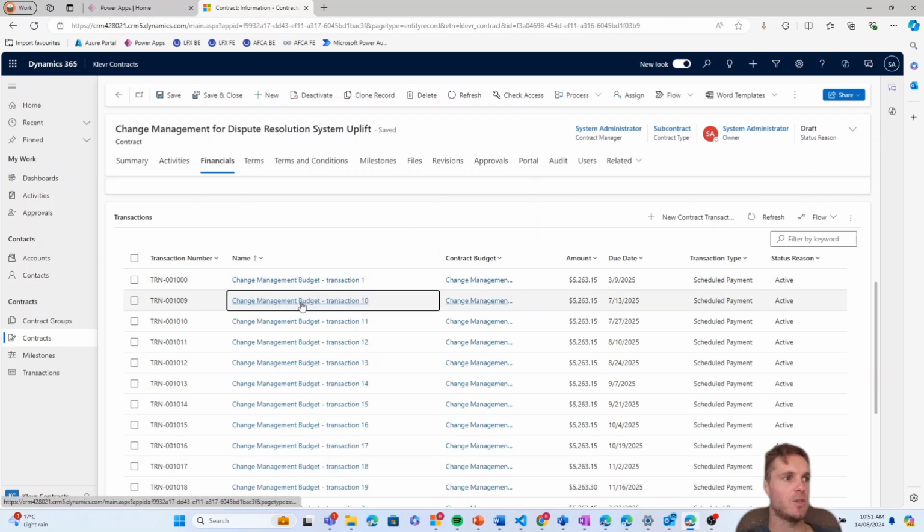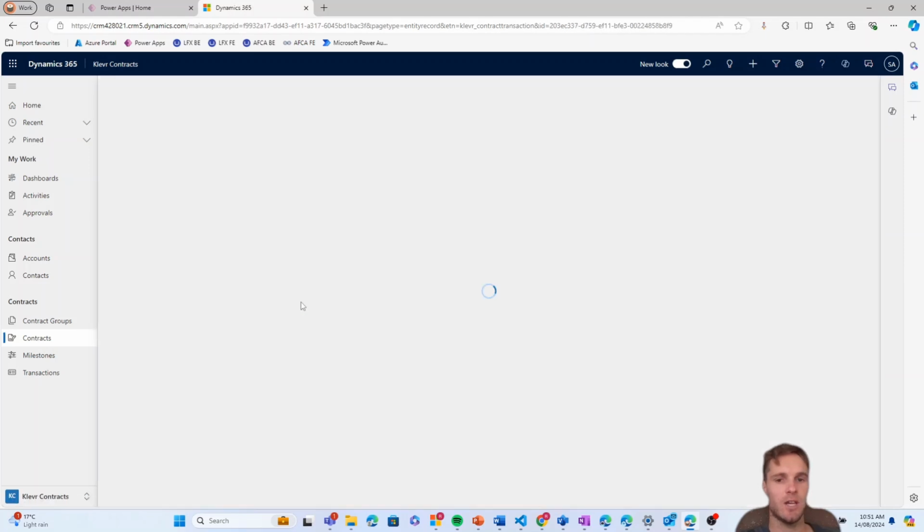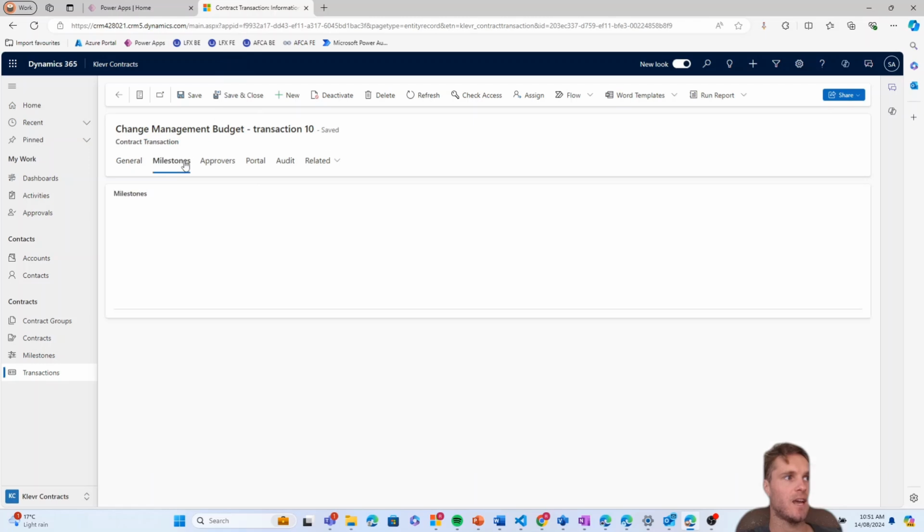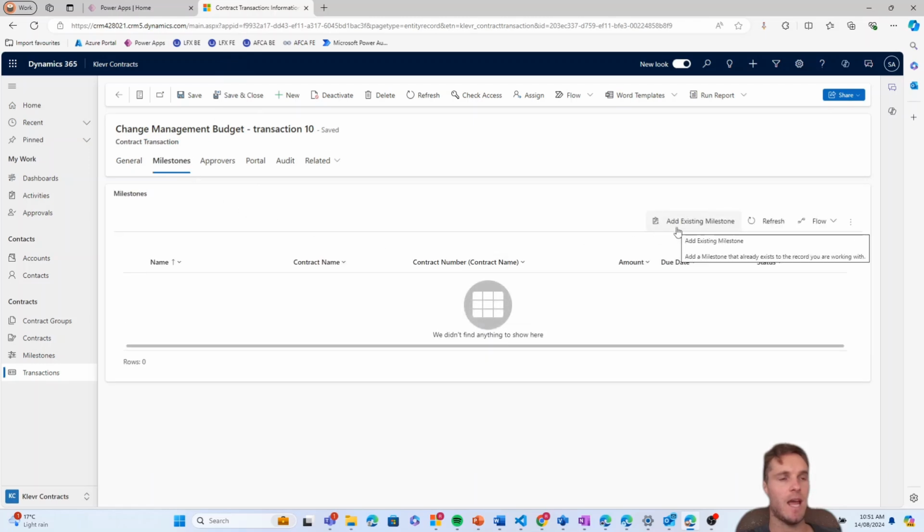The last thing we'll do, if you do want to tie a contract transaction payment to a particular milestone, then by navigating to the contract transaction record, I can see that I have a milestone, and here I could add an existing milestone, and that will link the milestone to the contract transaction record, which will allow me to ensure that a milestone's objectives have been completed and potentially approved before the funds associated with the contract transaction are released to the recipient.